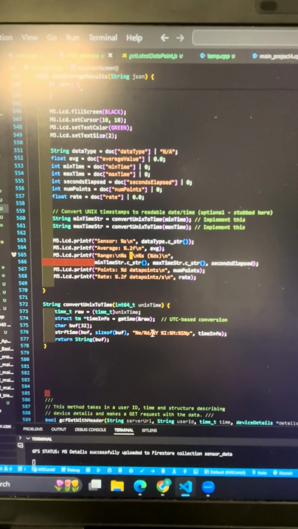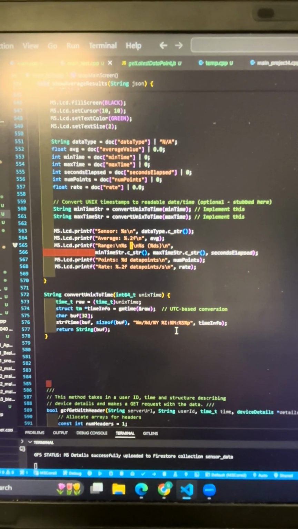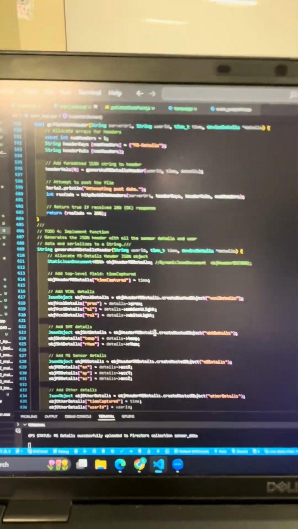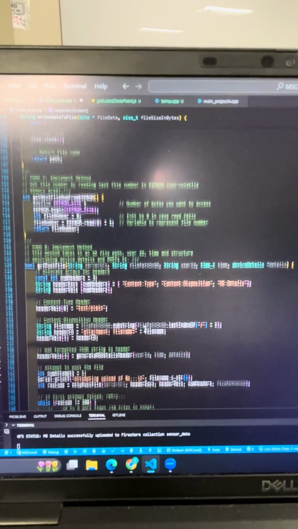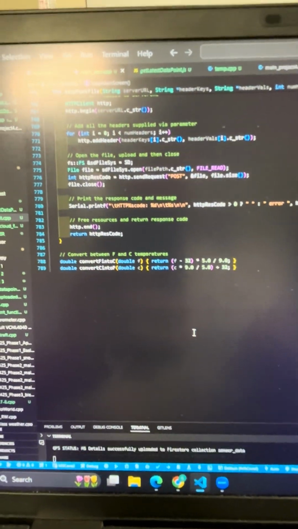This is our convert time function, which converts the epoch time to a month, day, and year value, so that it's easy to read on the screen. All of these are just other functions which were in our SD card stuff that we don't need. And then yeah, all the same methods as before.